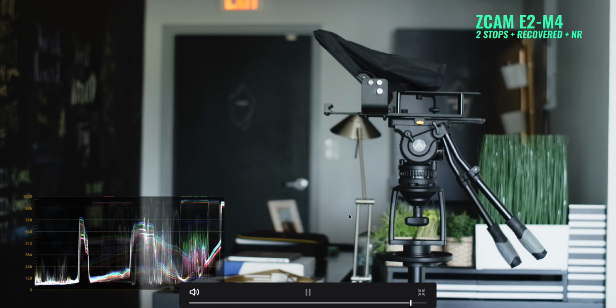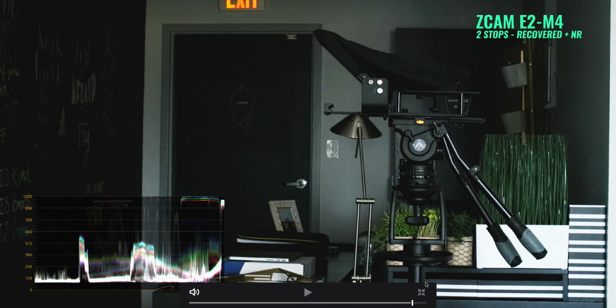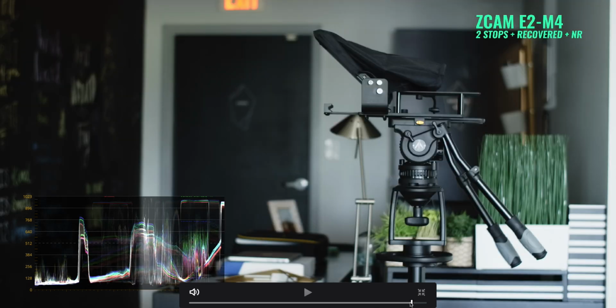This is the E2 M4 where I brought it down from overexposure. Let me go back real quick. Let's see if I can just play it in reverse. There we go. Okay, so this is the E2 M4 with two stops brought back down, and it does a really good job retaining these highlights without them feeling blown. And it's not noisy at all. I did apply some basic noise reduction that I apply on any shot that I grade, just to see what would happen. And so let's move on.